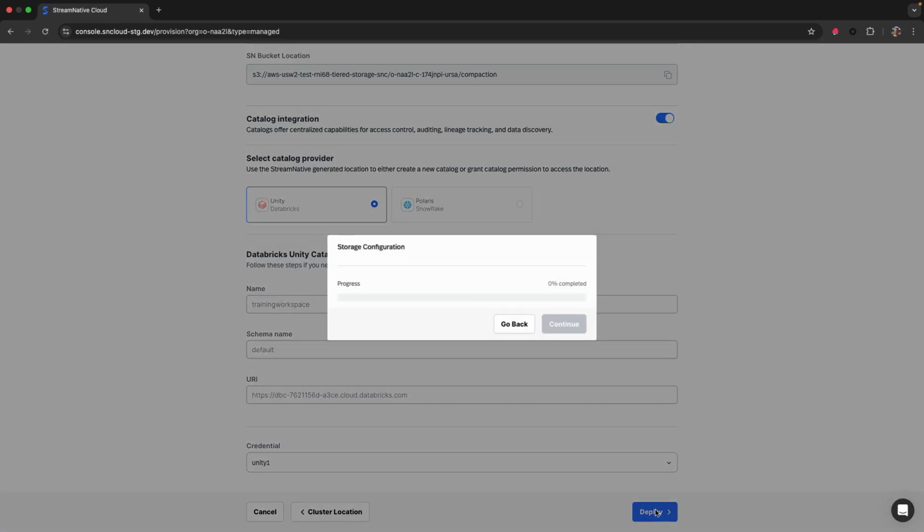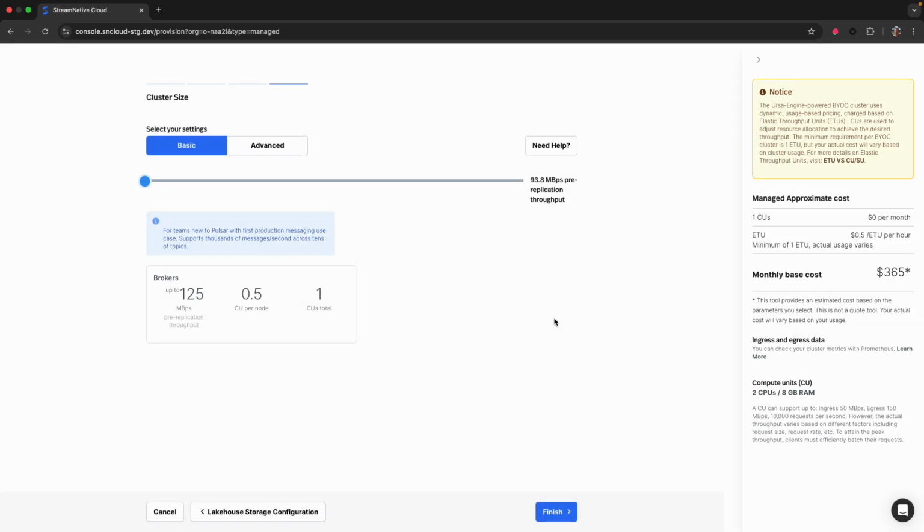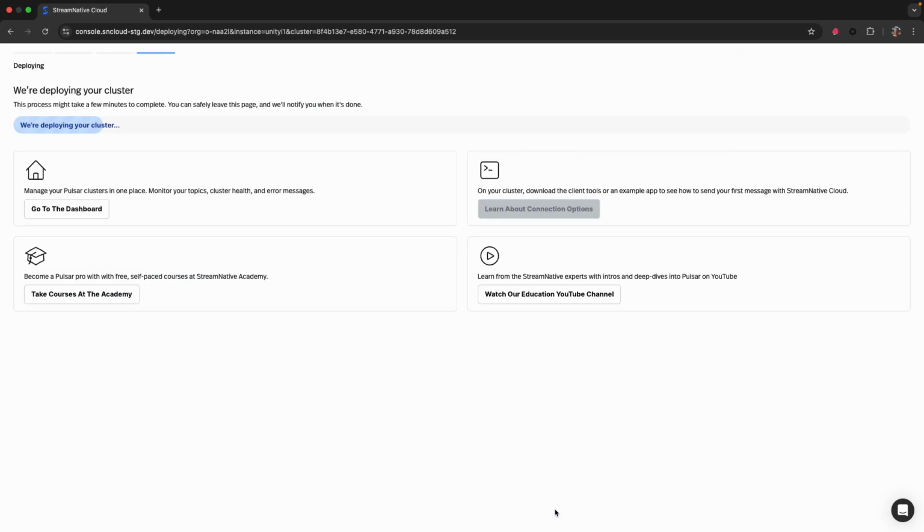When you click deploy, it's actually not going to deploy the cluster yet, but it's going to try and connect into that Databricks Unity catalog. I'm going to go ahead and click continue, ours succeeded, and then I'm going to leave all of these cluster settings as the defaults, and this will be the smallest size, and it'll start deploying my BYOC cluster into that cloud environment with the connection to the Databricks Unity catalog enabled. Once this is deployed, we'll go ahead and test it out.